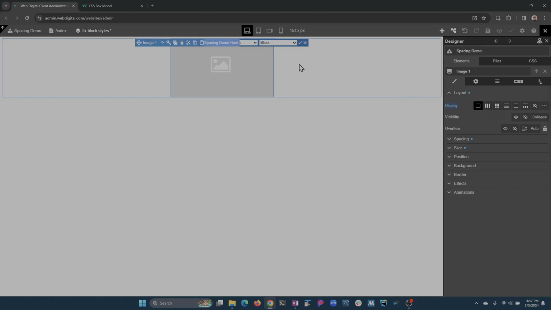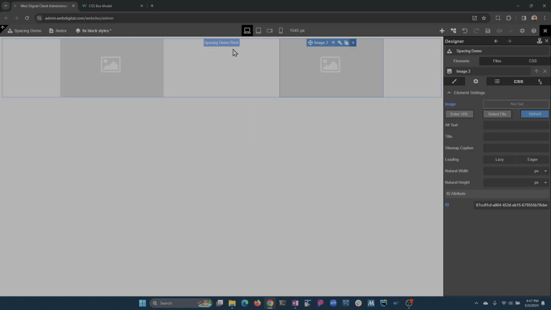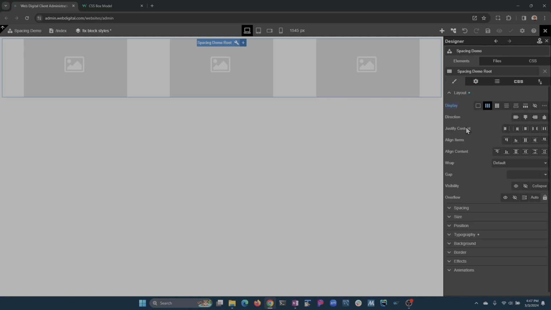If it is an inline element, that's typically the text element, so you can actually do text align in that case. But this works in the majority of cases. Now, if you have flex or grid layout, let's go to the parent and let's set flex. So let's clone this. And you can see the parent flex.